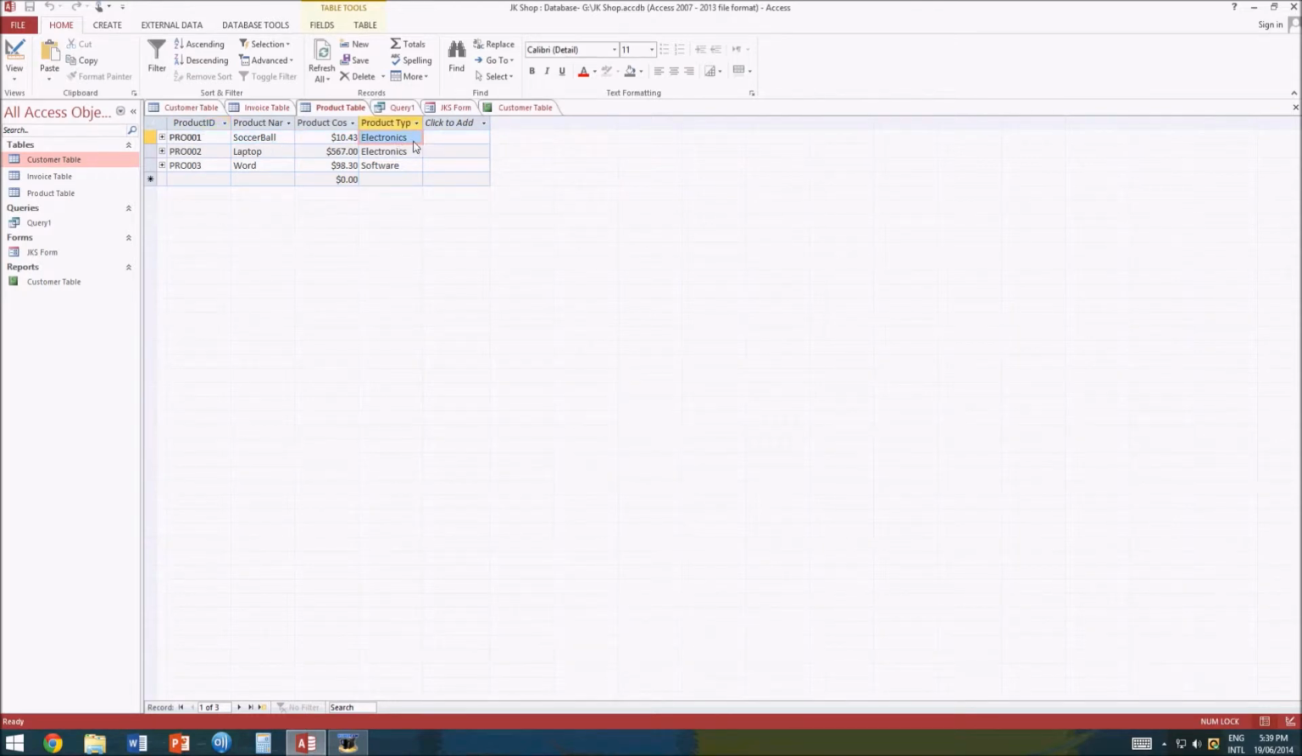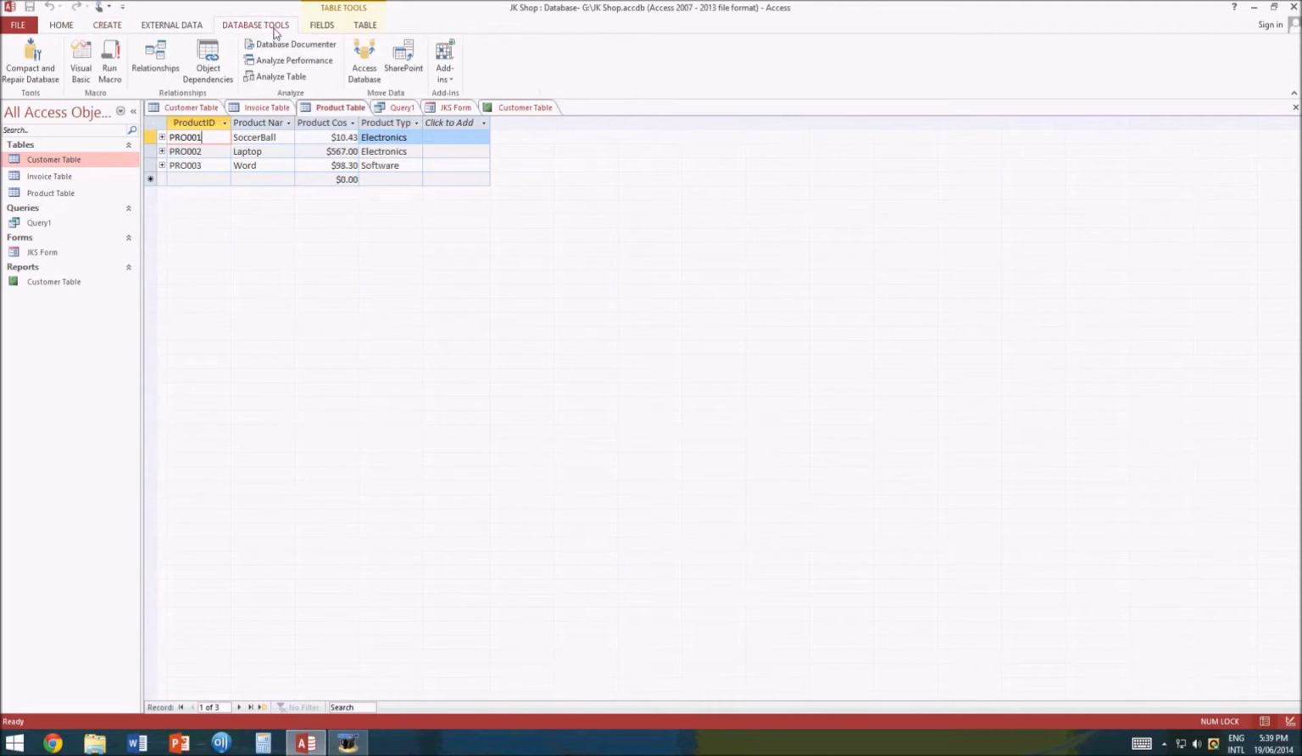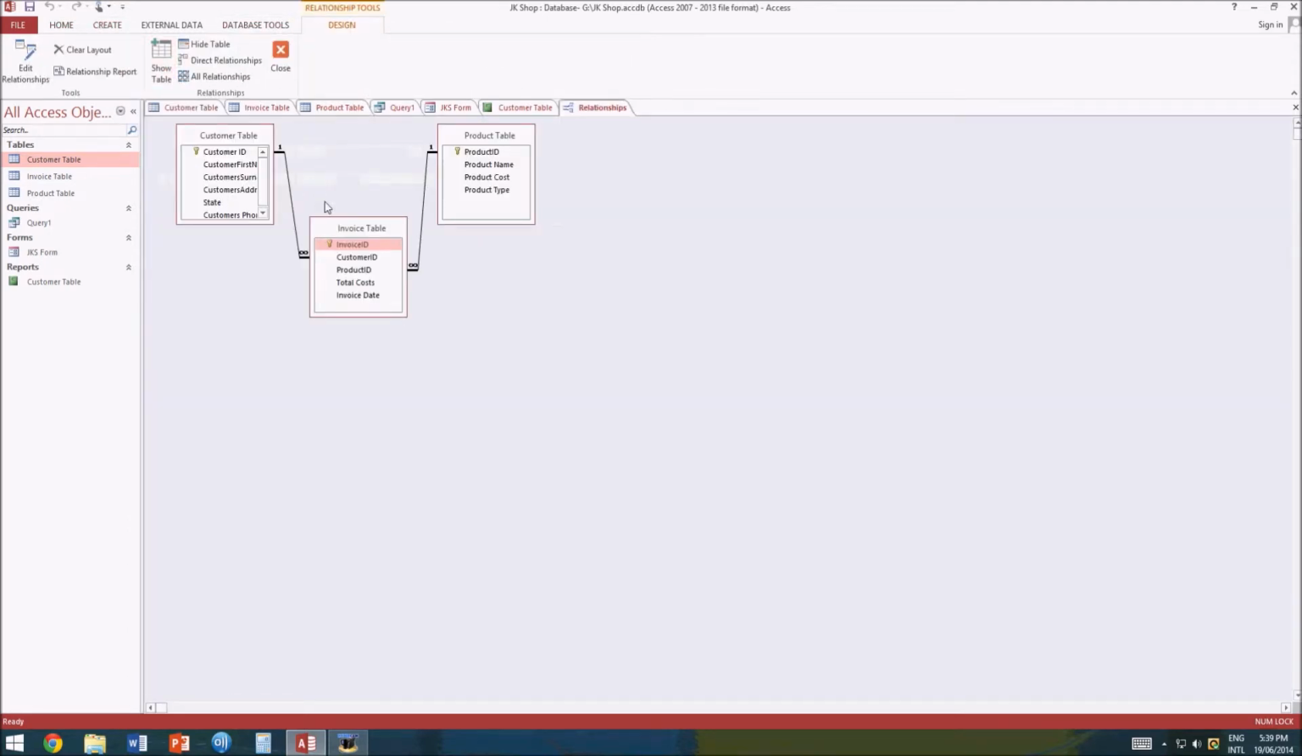Total cost should be in currency as we're dealing with an amount. And invoice date, you want to have date and time. And that's all done for you. Not much to play around with. Okay, so as you can see, that is all done.